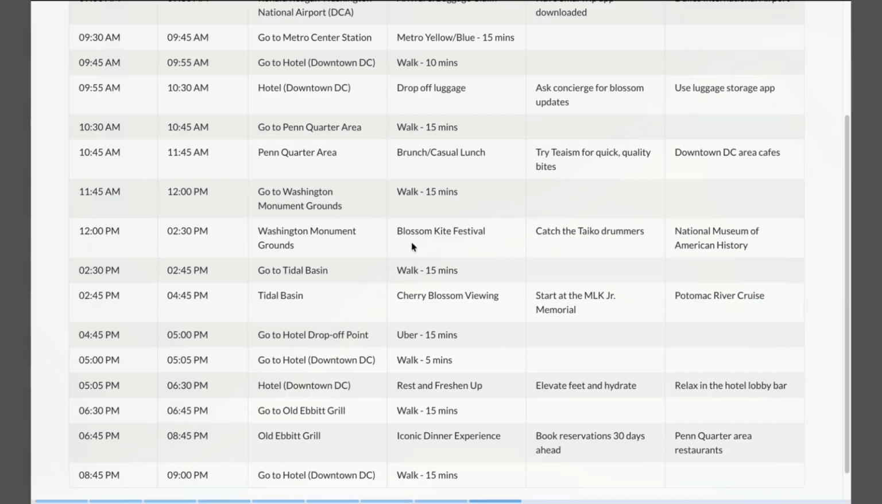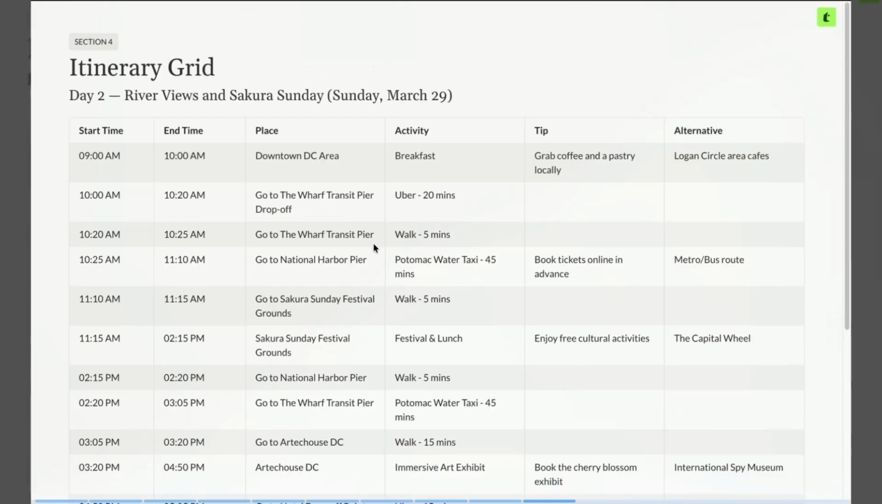Now let's quickly go to the second day. Now in the second day, it tells you to go to some places like Wharf Transit Pier.